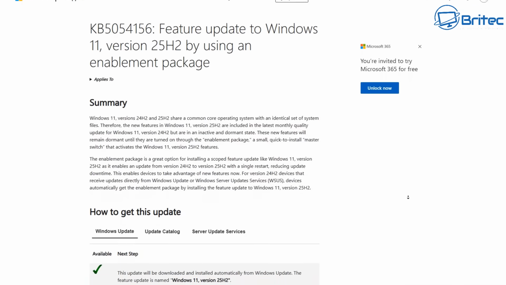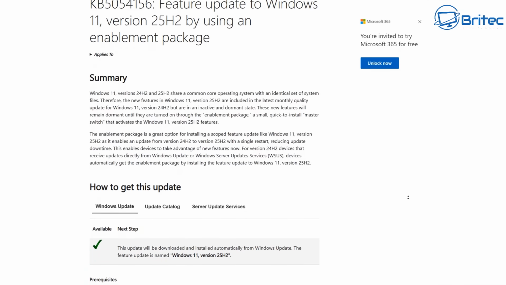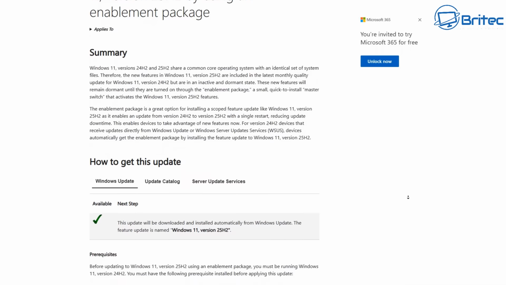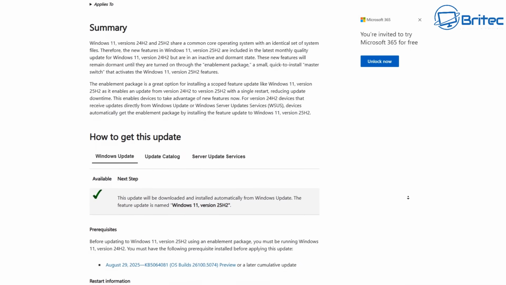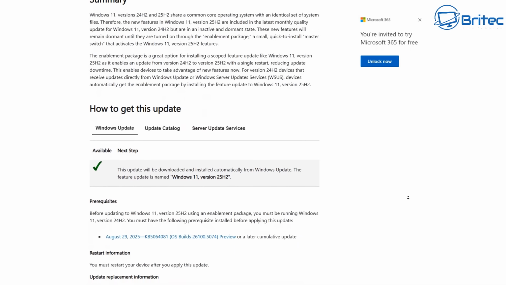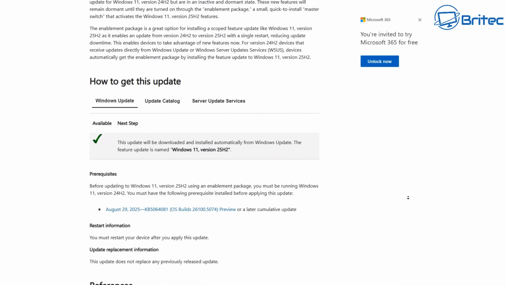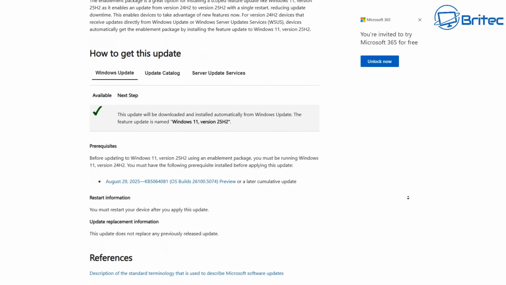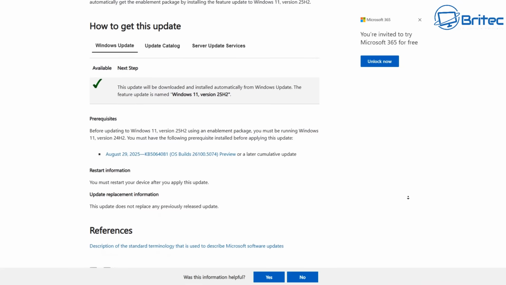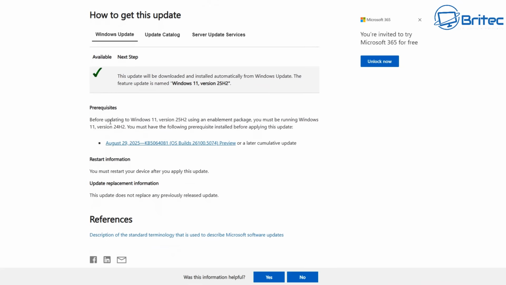This document gives you all the information you need on how to get this update, and it also says through the Windows updates, update catalog, and also server update services. It goes through the prerequisites, saying that before updating to Windows 11 version 25H2 using this enablement package, you must be running Windows 11 version 24H2. So it tells you right there what you need to do and the requirements.